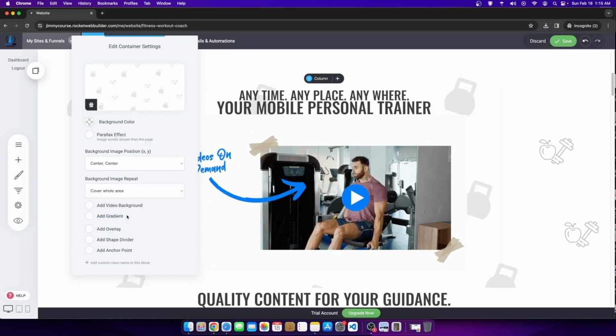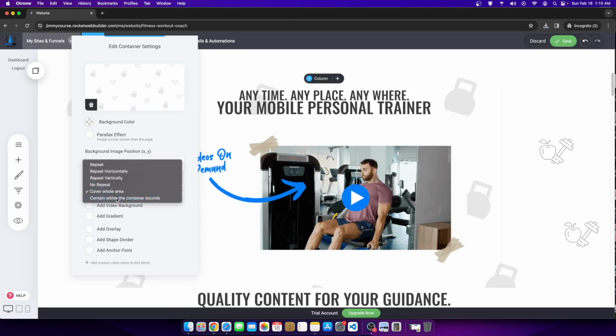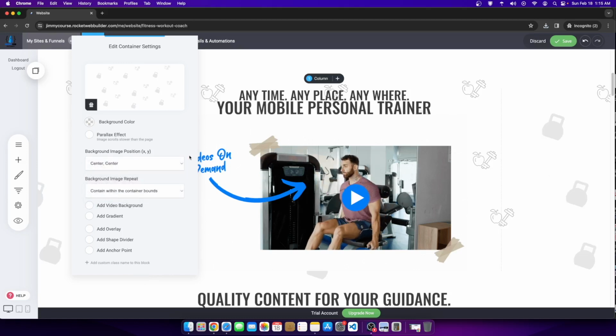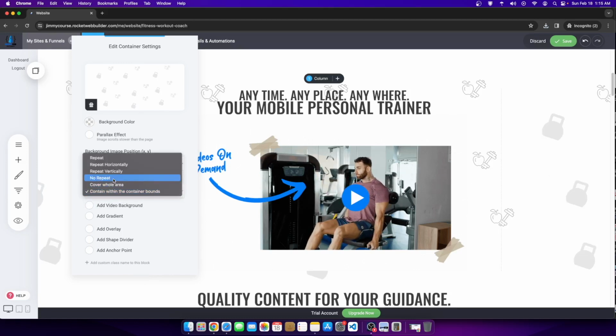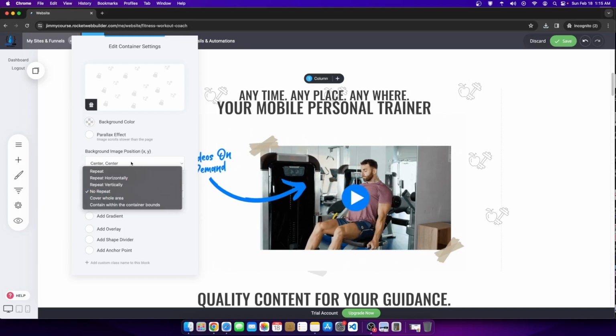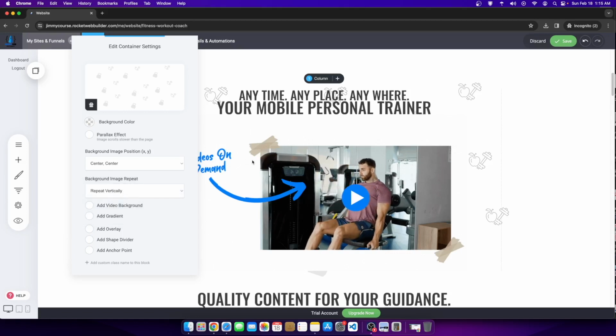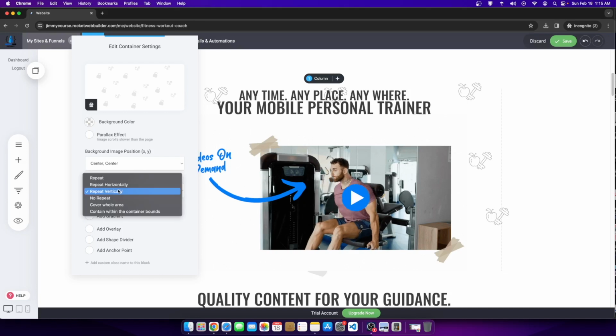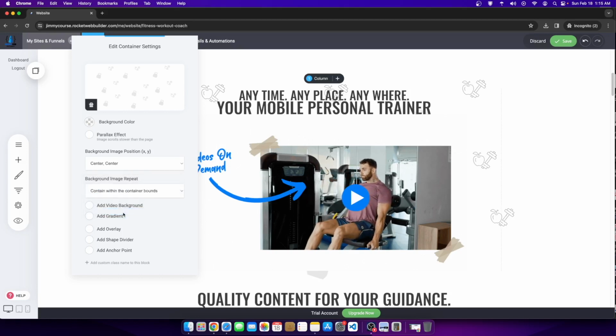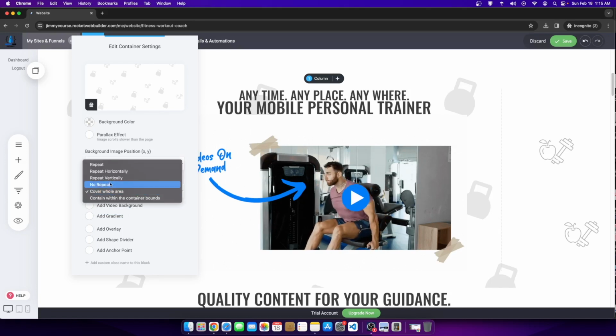I could cover the whole area, I could have it on contain within the bounds, which I actually like this setting. I could have it on no repeat. I could have it on repeat horizontally. I could have it on repeat vertically. So it depends on how I want to present it. But right now I'm going to leave it on cover the whole area.